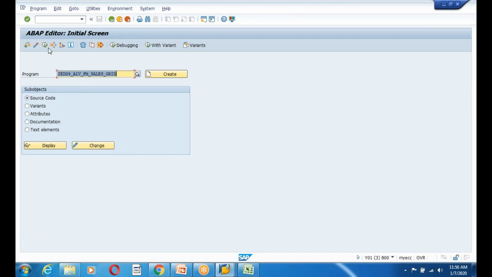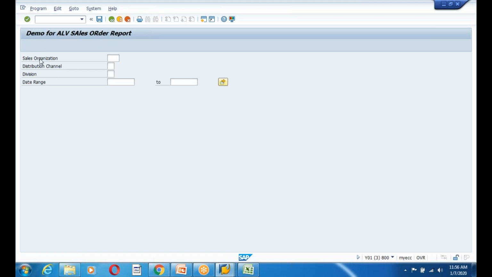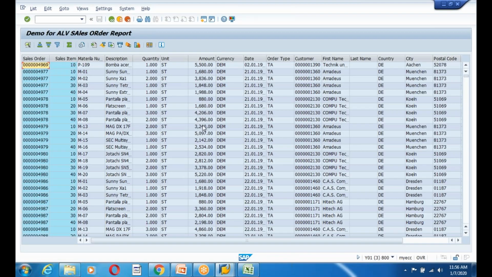Interactive and edit options, maybe sometimes I need to edit the data in the output itself. So that also we can do, guys. Here I need to edit and save it, and the data should be saved in the database. That also we are going to do in real time. So that's it for the day.